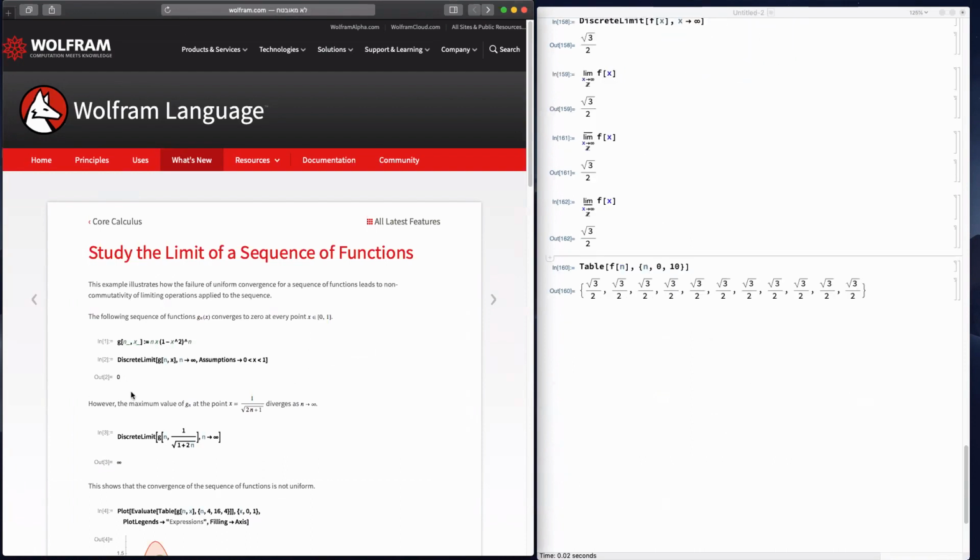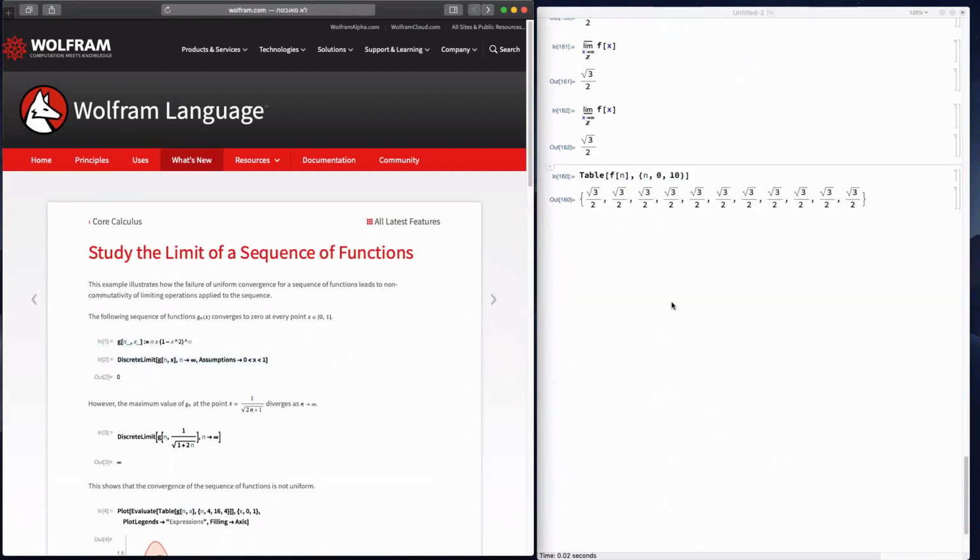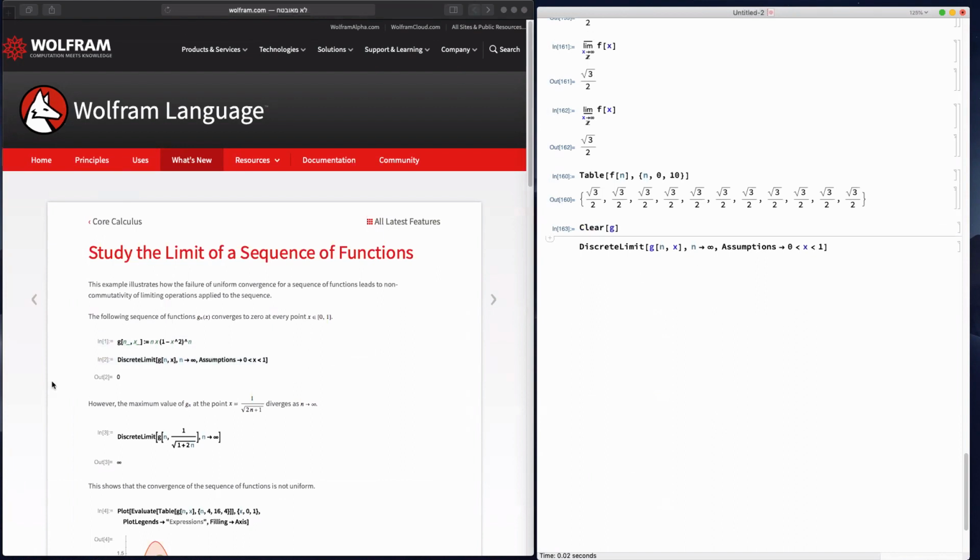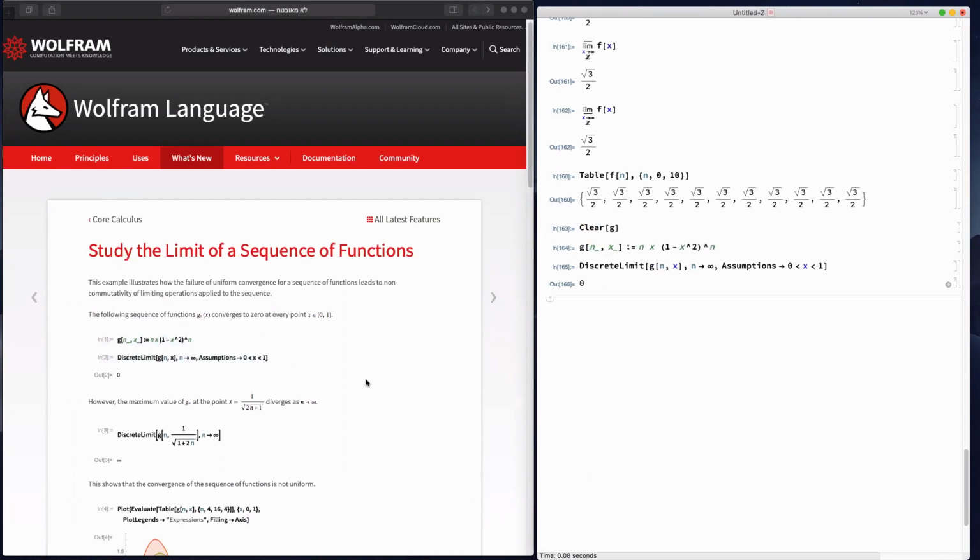Right, so we're going to study limits of sequences of functions. So we have this function, and here let me clear G just to make sure we don't run into any definitions. I grabbed the wrong one. Here's our definition of G. It's this polynomial raised to an nth power. So it's still a polynomial, but of ever higher degree. And we're going to take the limit on the interval 0 to 1, and it's 0.